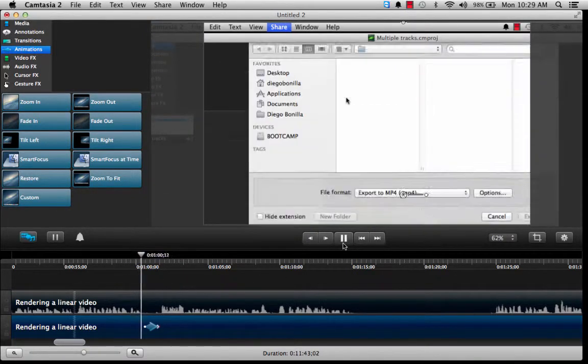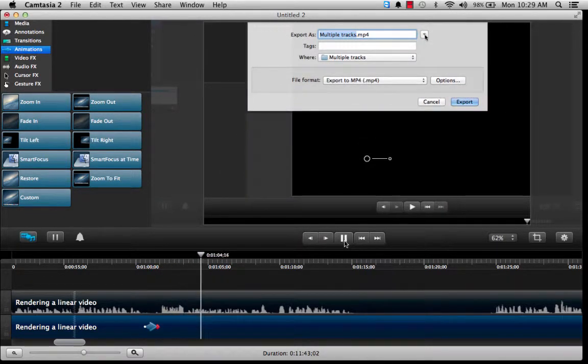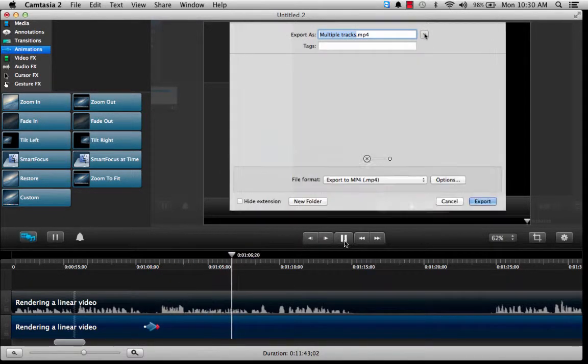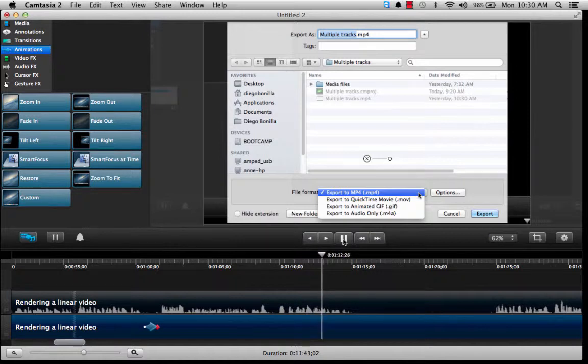Advanced export. And in this window, you're going to have this button over here where you can manipulate specifically the location for your file. And over here, you're going to find four different options for your export.